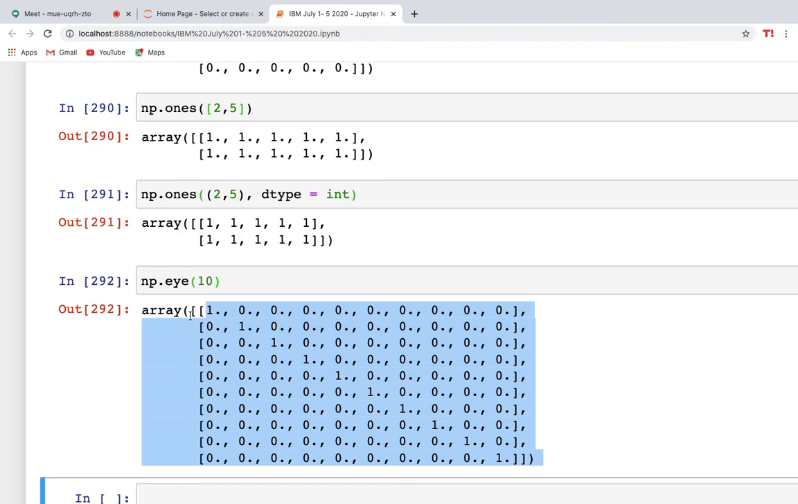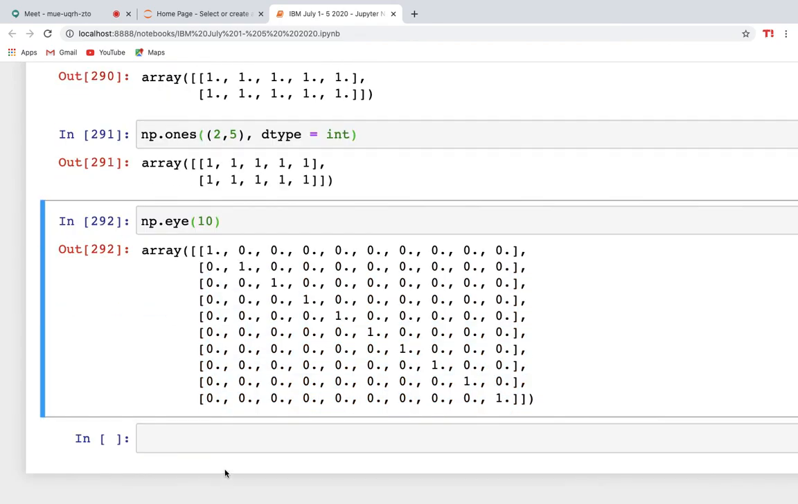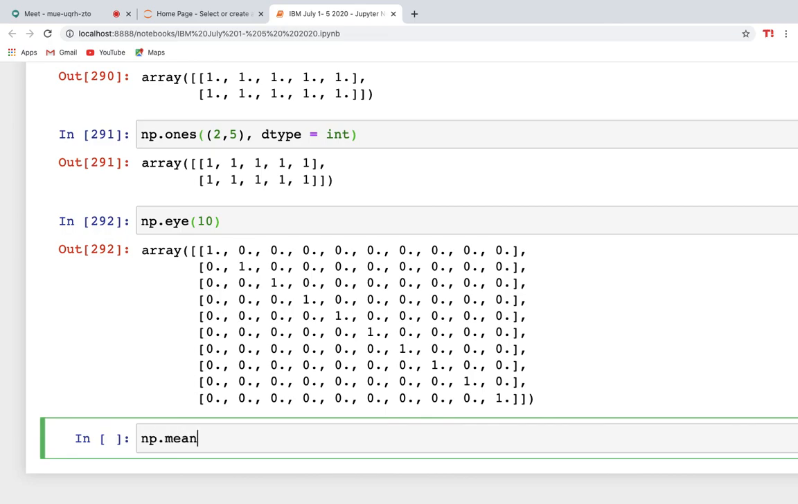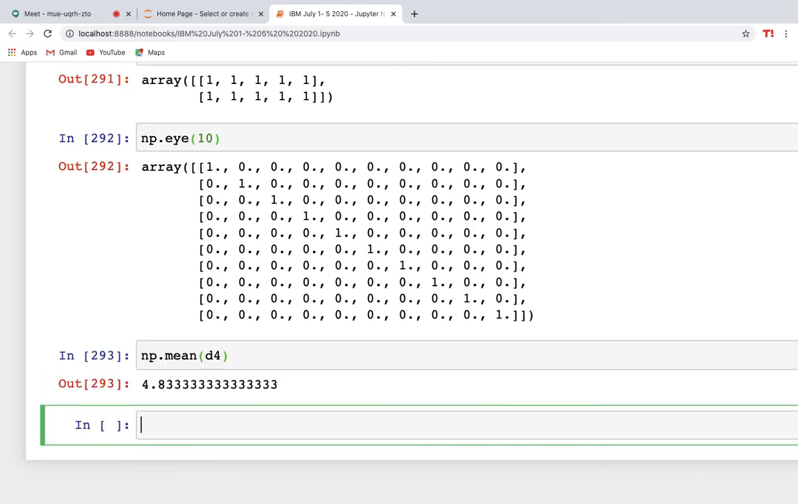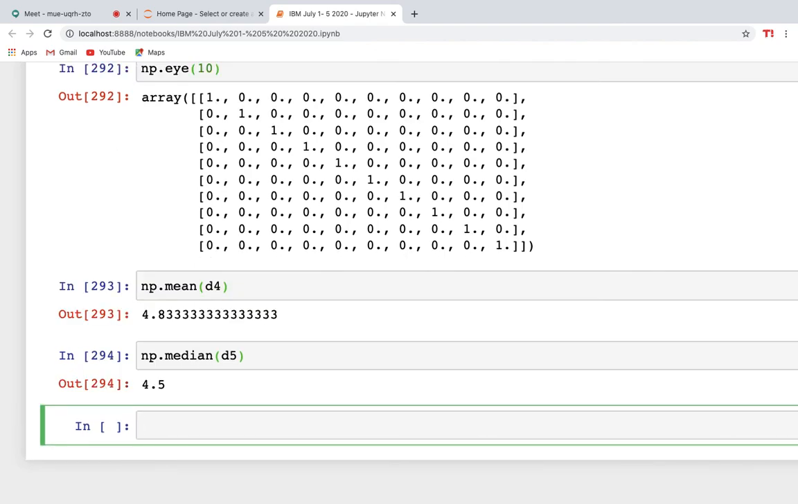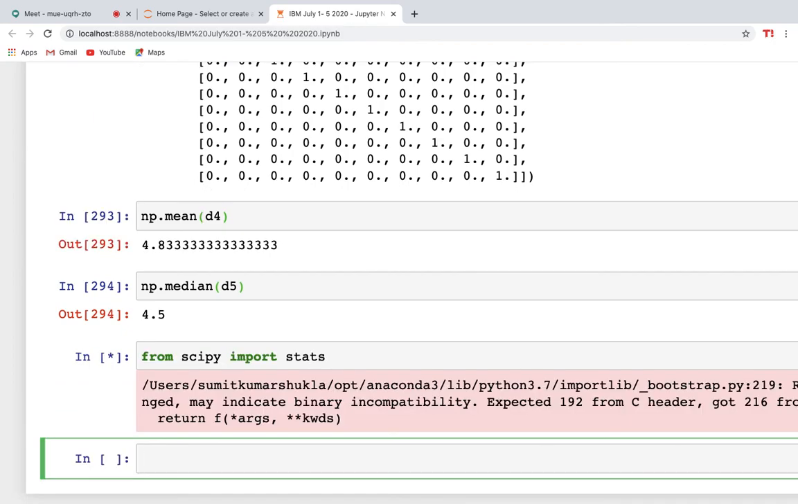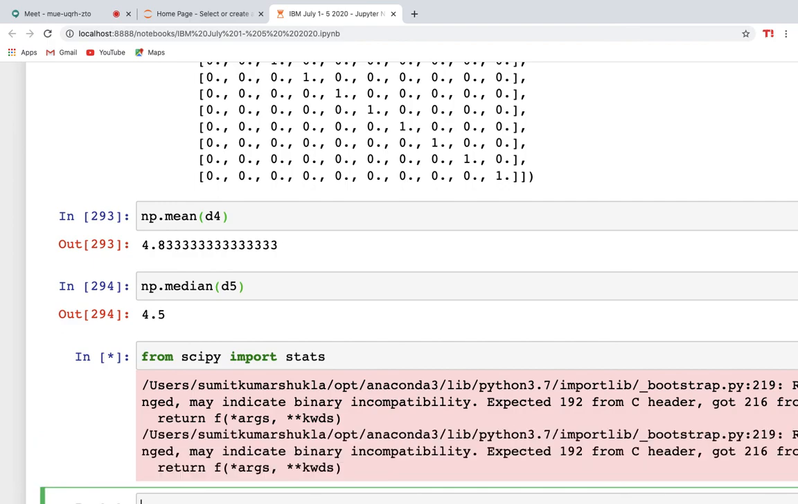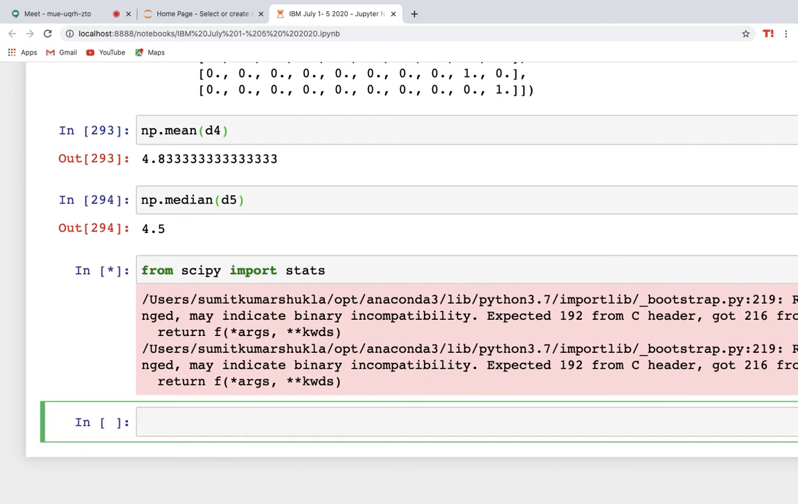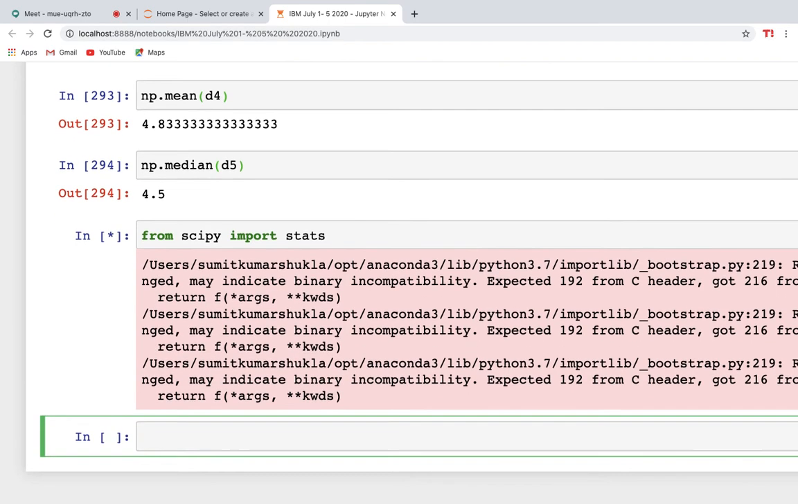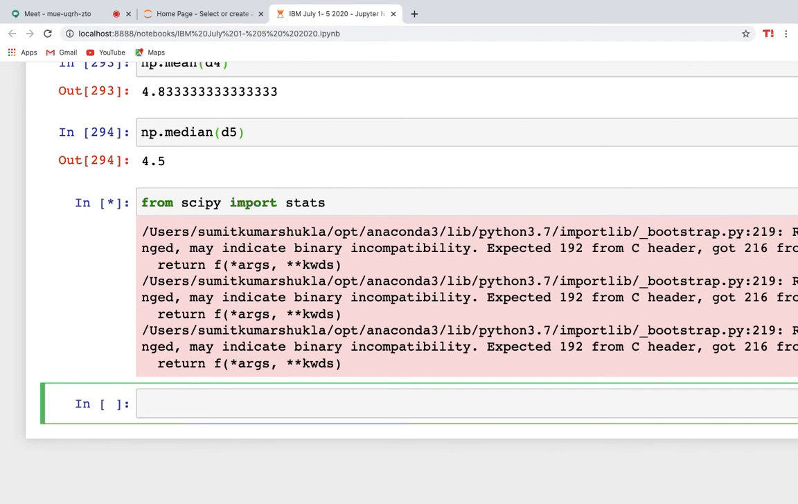For mean, median, mode, as I said, for finding the mean you can find the mean of any particular array, like D4. You can find the median as well. But for finding the mode, you have to load another library, that is import stats. Wait for 2 seconds, and yes, it's imported.